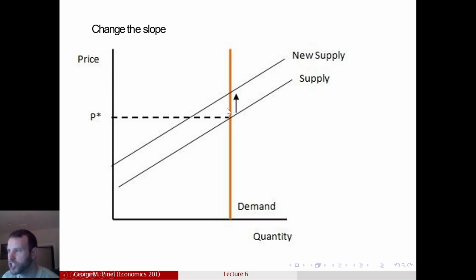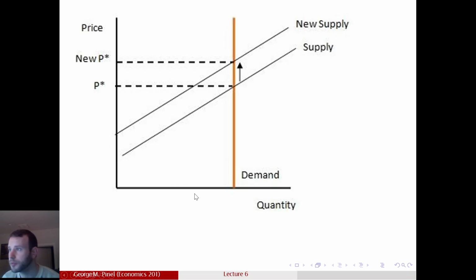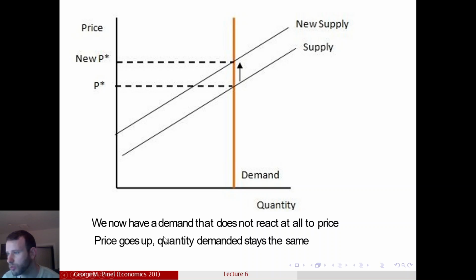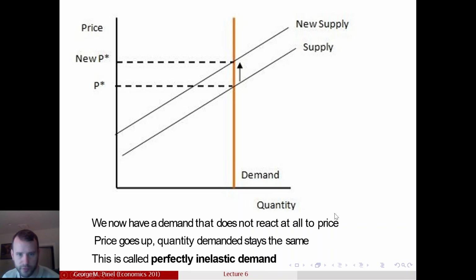If you change the price from this point to this point, price will change, but quantity demanded will not. This is what we call perfectly inelastic demand. Price goes up, quantity demanded stays the same: perfectly inelastic demand.